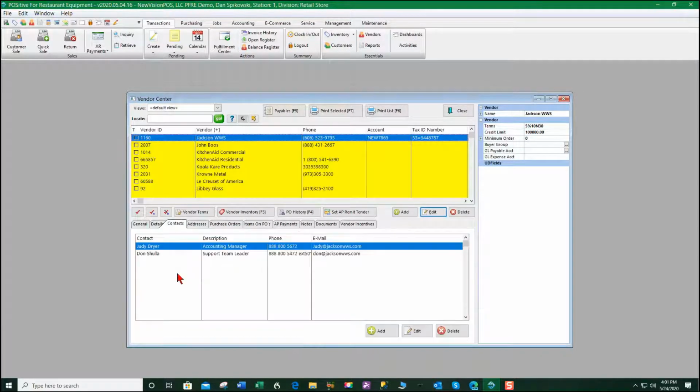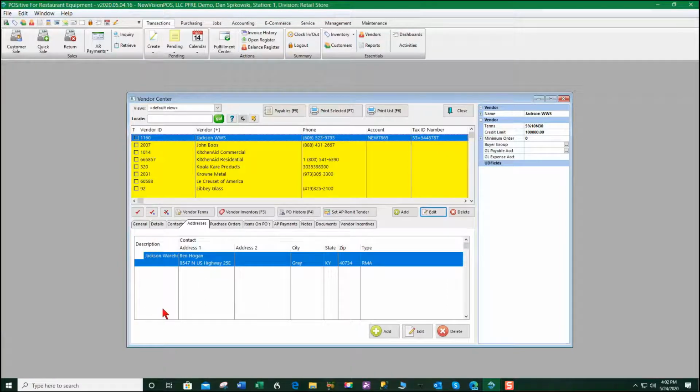Let's look at contacts. Here's where we can add additional contacts. We have Judy as the accounting manager and Mr. Shula as our support team leader. We can get a hold of them if we need to with questions or ask for support. Addresses, you can create many addresses. This particular address is where I send all my RMAs. It's not the corporate address, it's a warehouse down the road from their location.